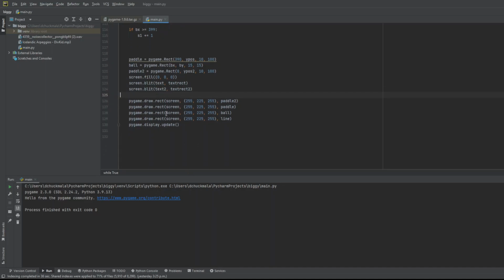And this is making all the paddles. So you see pygame.draw.rect, and this is the screen. That's where you're putting it. RGB value, making it white. Everything's white except for the background, which is black. So the RGB value for white's just max that out. And then that's the left paddle.